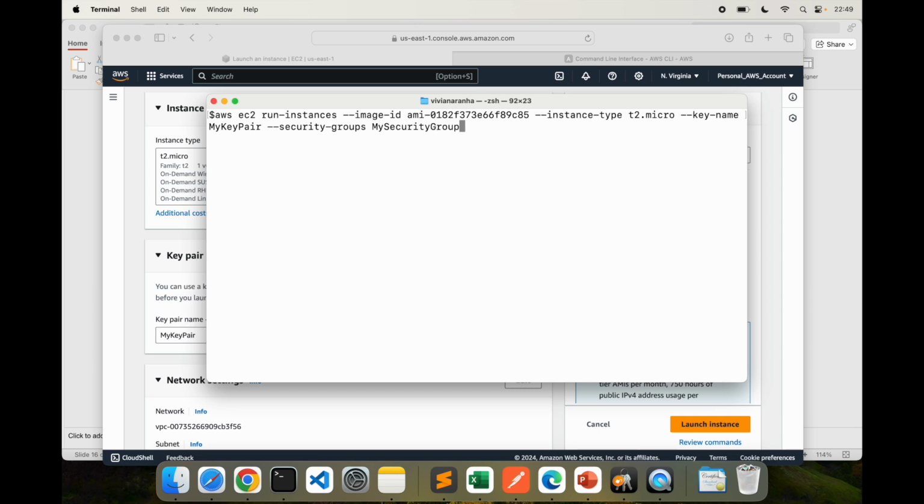So make sure that your image ID is the ID of the AMI to launch. Make sure your instance type is T2 micro for free tier, and the key name is the name of the SSH key that you created. And for security group, we'll have to create a security group that can be used here, which in this case is my security group, which doesn't exist.